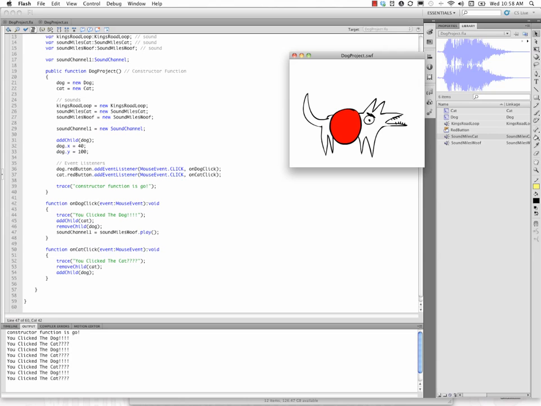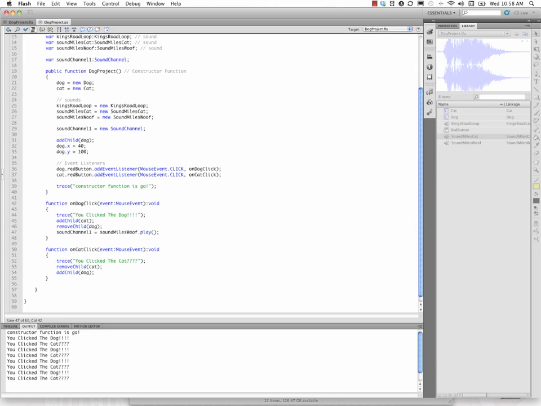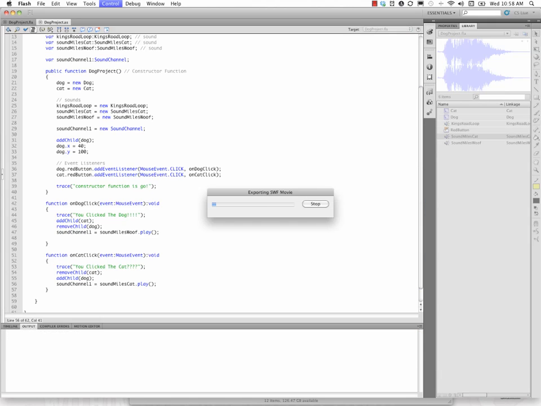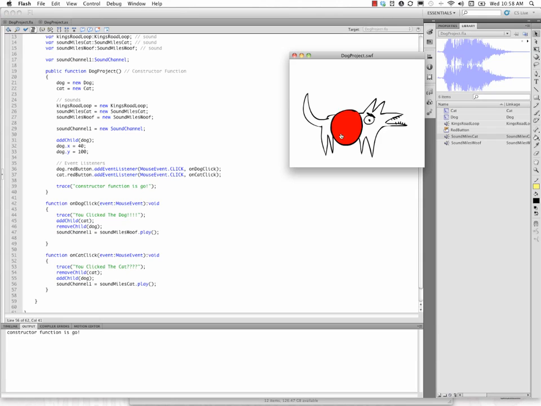So we're going to do the same thing. We're going to use the same sound channel, and we'll just say soundChannel1. Whoops, got it in the wrong spot here. In onCatClick, soundChannel1 equals SoundMilesCat dot play, parentheses, semicolon. Save it and test it. Woof, and hopefully a cat, and woof.